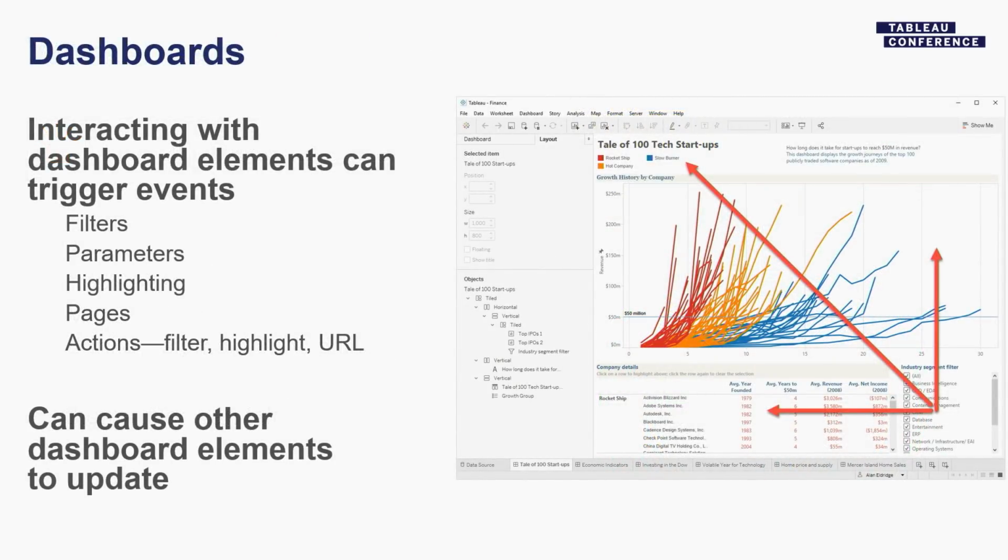Now, when we're building dashboards, of course, we want them to be interactive. We want to be able to use filters or parameters. We want to be able to select marks off of a visualization, trigger dashboard actions, URL actions, highlight actions, and filter actions. But be aware that everything we do causes additional work to happen. And that work comes at a cost.